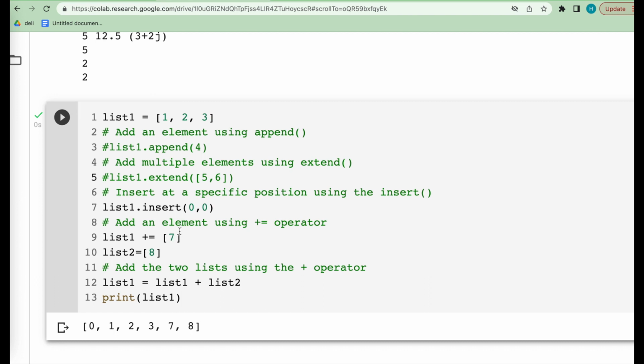And assume that if you want to insert at position number 1, what happens? Just see, it's quite interesting. At position number 1, the 0 comes in like this.